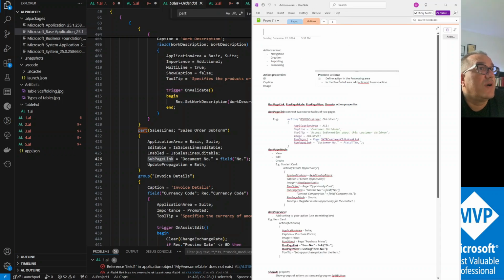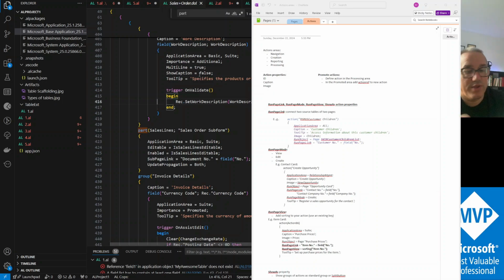And we have the last part here, actions. That's a little bit longer, but in essence you have 4 areas for defining actions: navigation, creation, reporting, and processing. Each action has an ID, a caption, and an image. Let's go here in the actions.